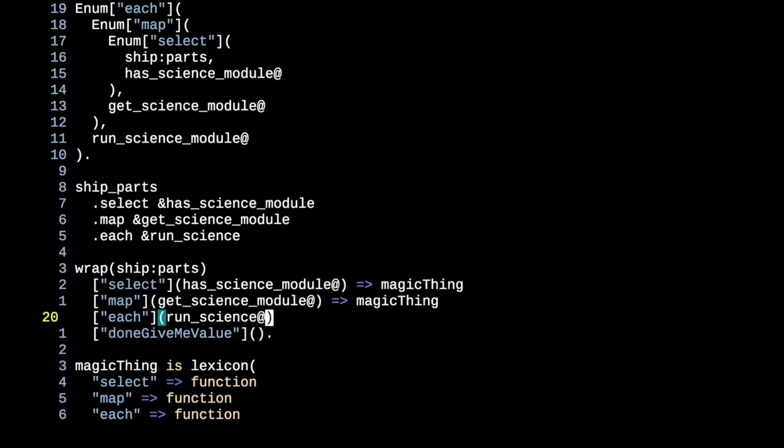Now, the other thing to keep in mind, though, is that we've got this wrap thing, and this wrap is just assuming about ship parts that it's a list or something and that it can have these values. Maybe we tried to wrap a string, or we tried to wrap a number, and select and map and each don't make sense for those values. Well, we're not being explicit about what's being called here.